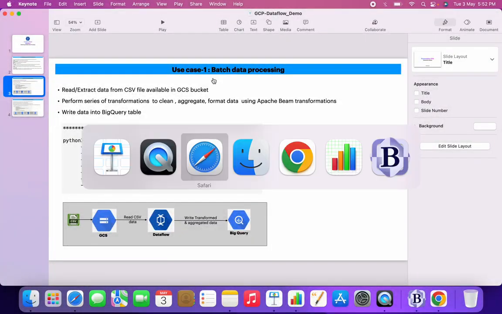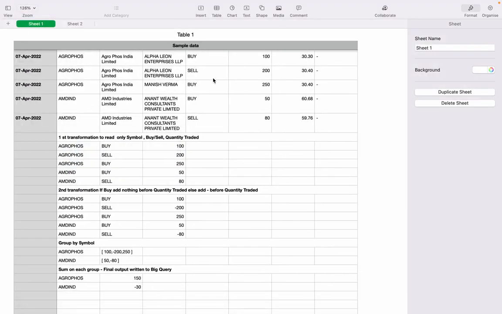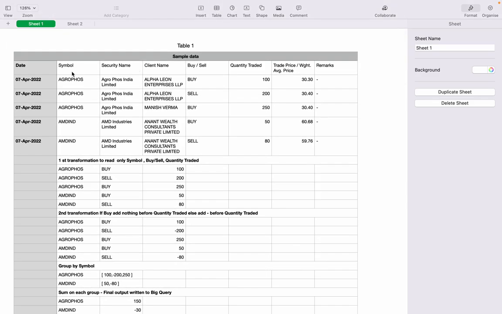So let me go to the sample data. This is the sample data, and it looks like this. It has almost 7 to 8 columns. We are not going to use all these columns as part of our pipeline. We are mainly focusing on 3 columns: the symbol, the flag, buy or sell, and the quantity traded. This is the first transformation we are going to perform on top of this data. We are reading symbol, flag, and quantity separately.